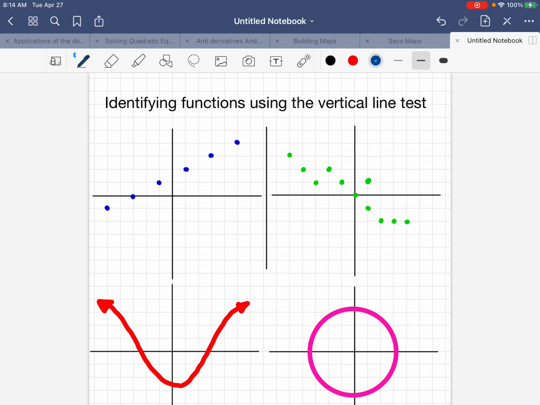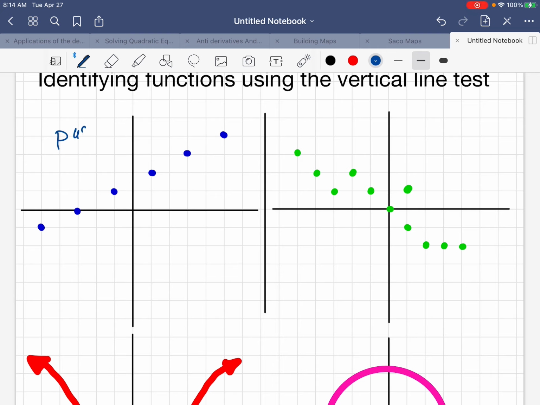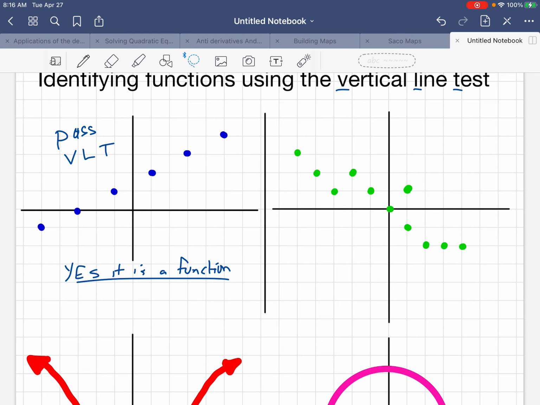And this would pass the vertical line test. If it passes the vertical line test, then we would say, yes, it is a function. Now, I think that it is much easier to see how this works when we have one that does not pass the vertical line test.